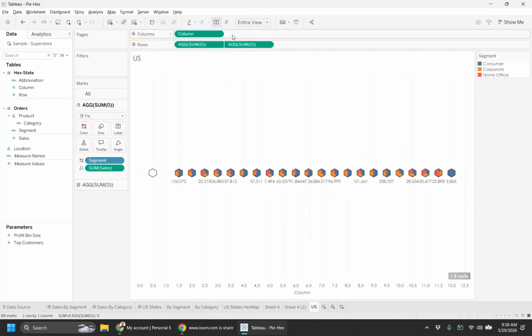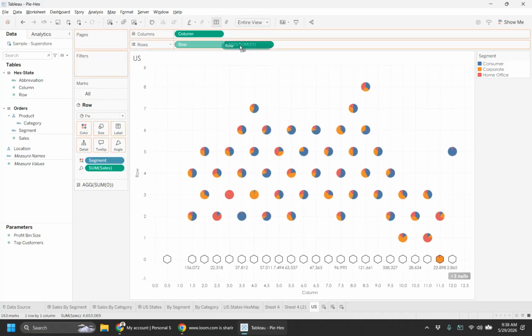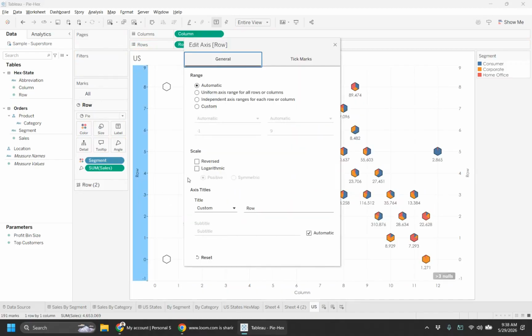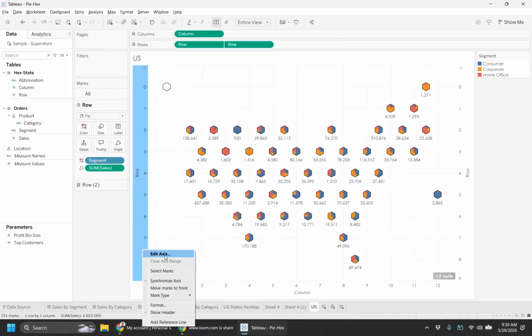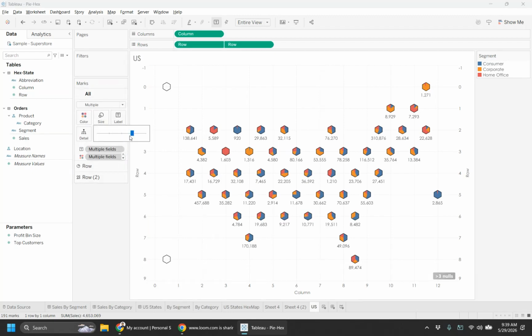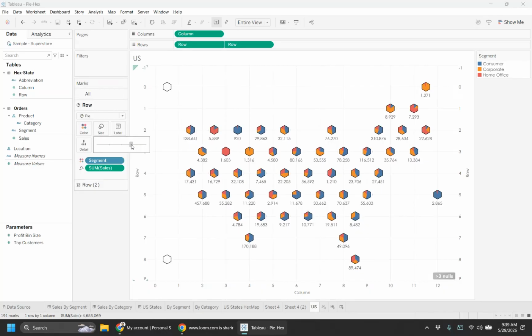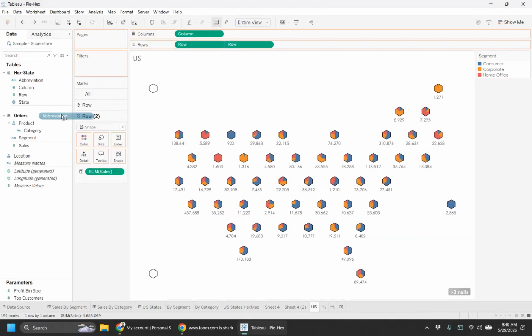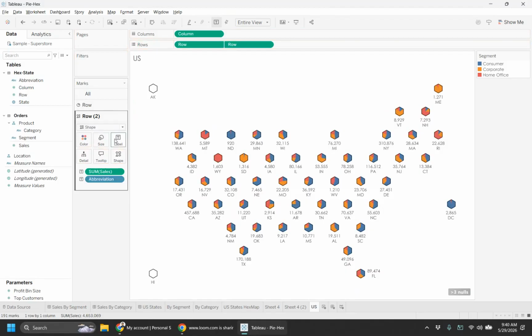Now, drag columns to the columns, rows, and drop it over the sum of 0. Copy and drop it over the sum of 0 for both the fields. Edit axis, reverse this, synchronize axis, make sure that they are synchronized. We play around with the shapes a little bit to make sure that they fill it in nicely, and hide the headers. Then drag in the state abbreviation to the label of the hex shapes. And there you have it, a finished solution.